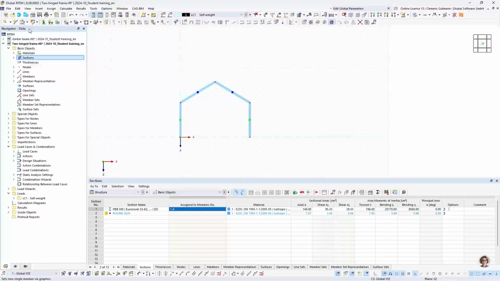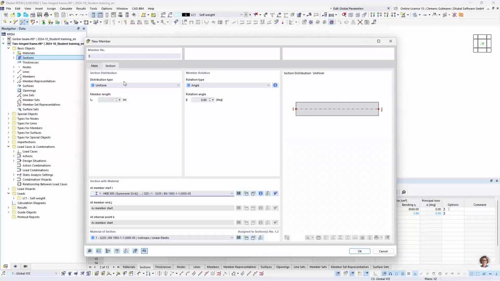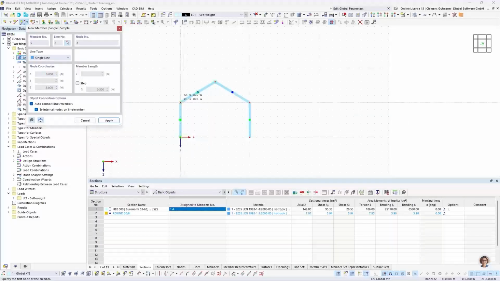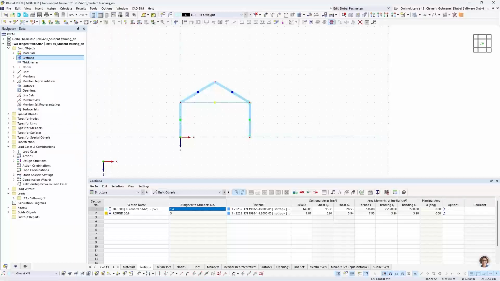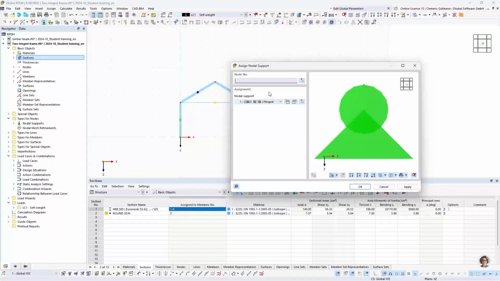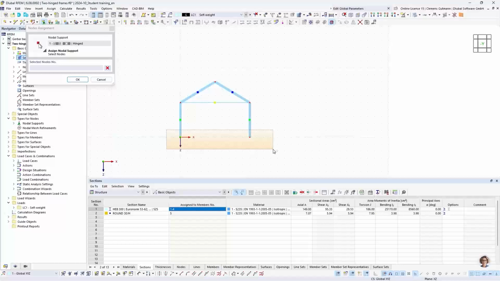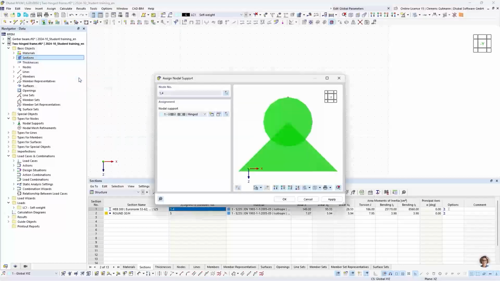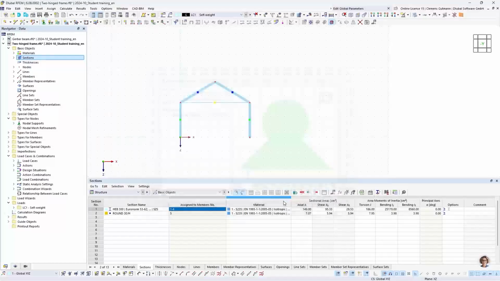I then need my tie rod, and I have to change the section here for the first time because now we have 2 sections. Click OK and connect those 2 lines together. Next step are again the nodal supports. I use the icon here in the toolbar. Hinged is the one I want. I pick the nodes, draw a rectangle around them, click OK, and OK.